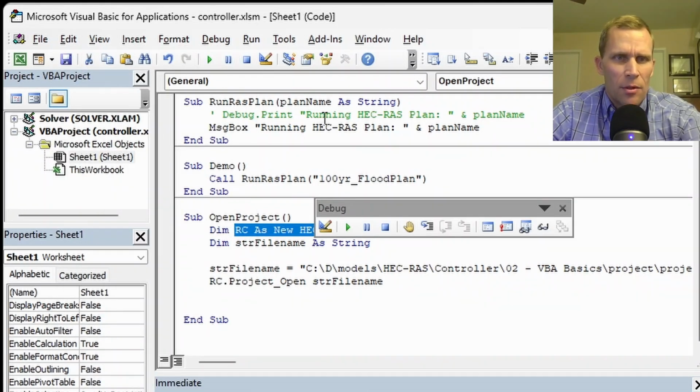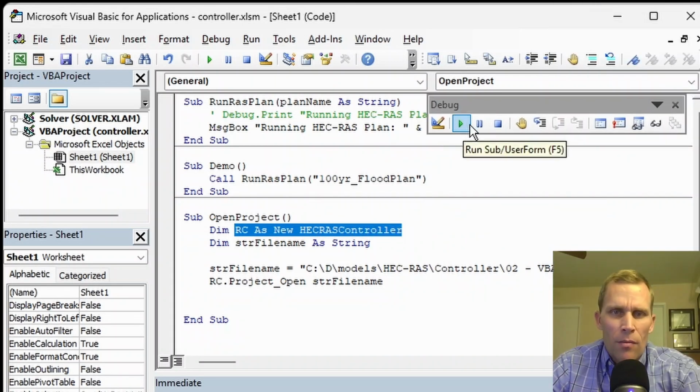Looks like it has some of the same controls that are right here. But anyway, run, pause, or break, and then reset. So yeah, click on reset. Let's go up to Tools, References.